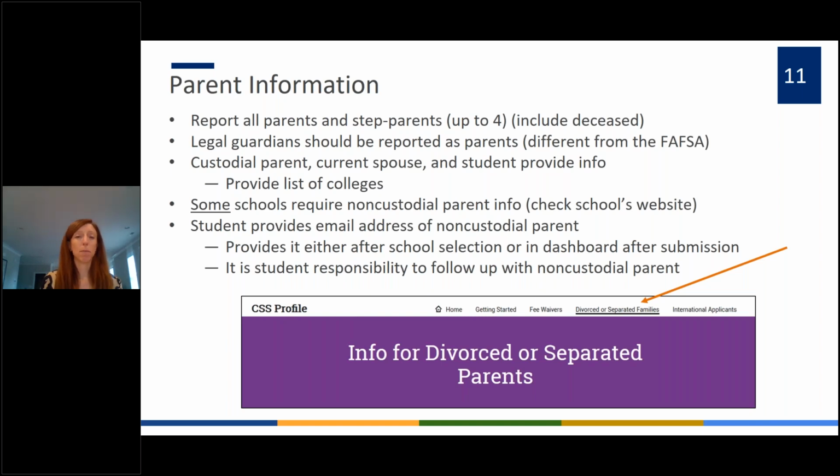If they do, my mom needs to fill out her own profile, and it will be under her name, and she'll put her information in there. When I fill out the profile, I'm going to put the email address of my mom. And often, if I put in the email address, the CSS profile will prompt my mom to fill out her own profile. So that's helpful. It's just another gentle reminder.